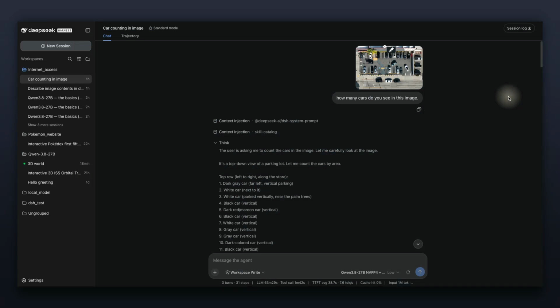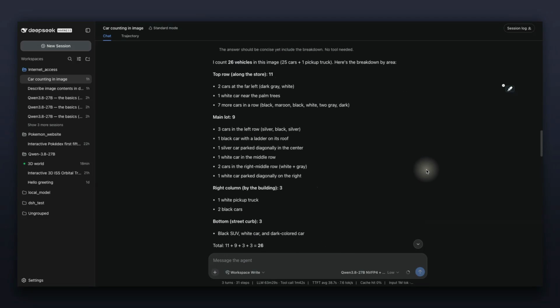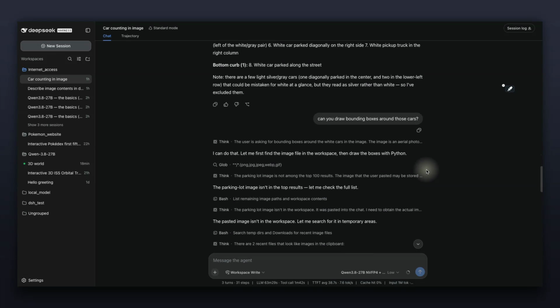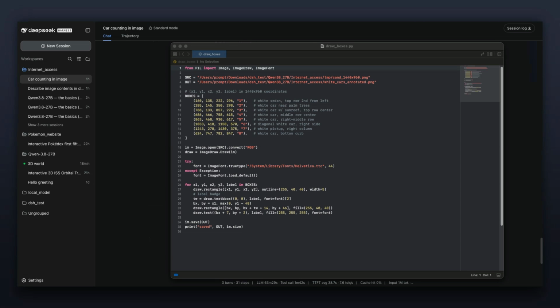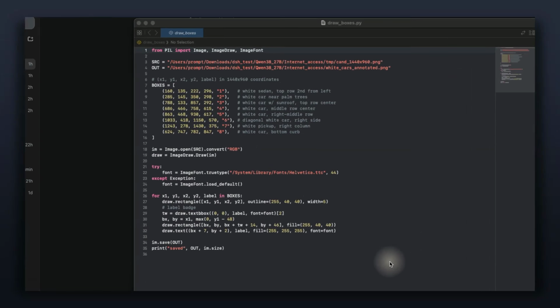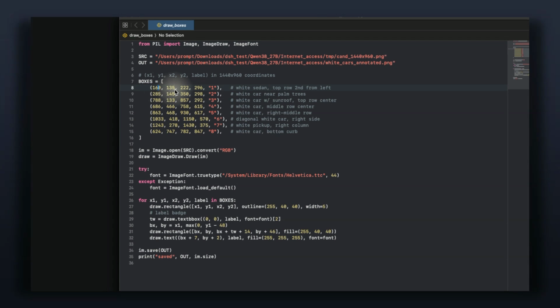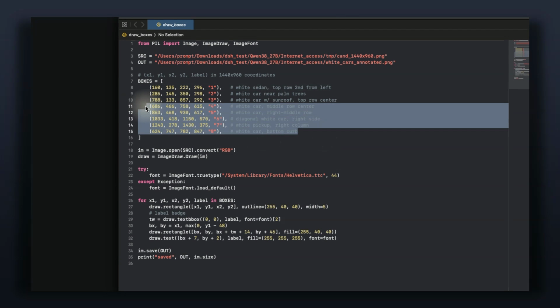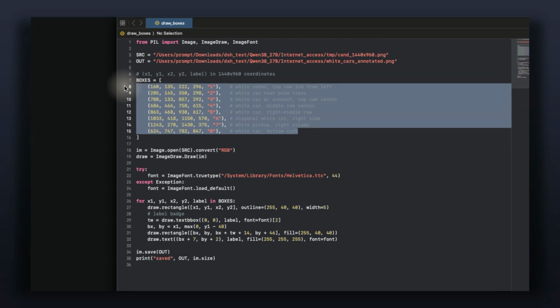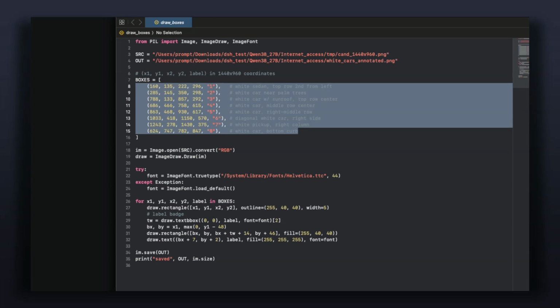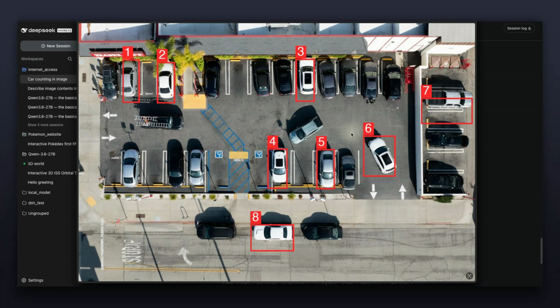But then I said, okay, what if I asked it to draw bounding boxes around the objects? The interesting thing was to see the actual results. Now, in order to do that, it actually wrote a Python program. So the coordinates of the bounding boxes that you are seeing are coming directly from the model. So the model is actually pointing to different objects in the image and then just drawing bounding boxes on top of that. Okay, so here are the results.